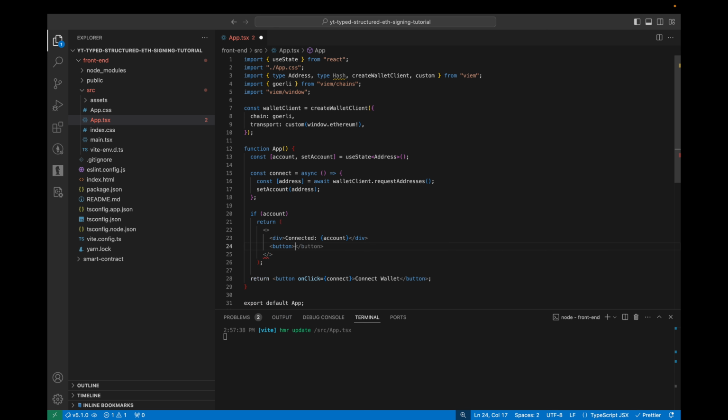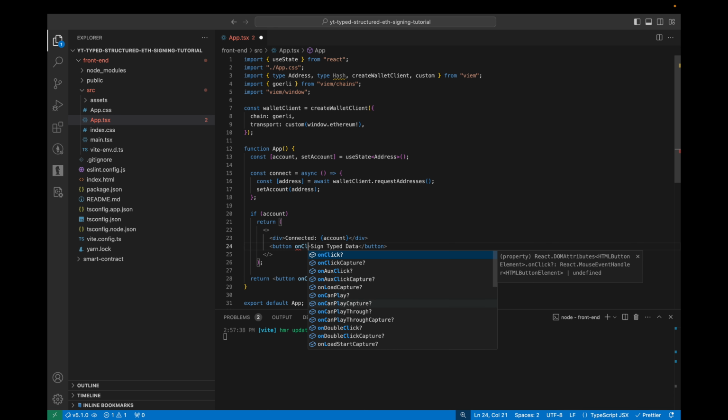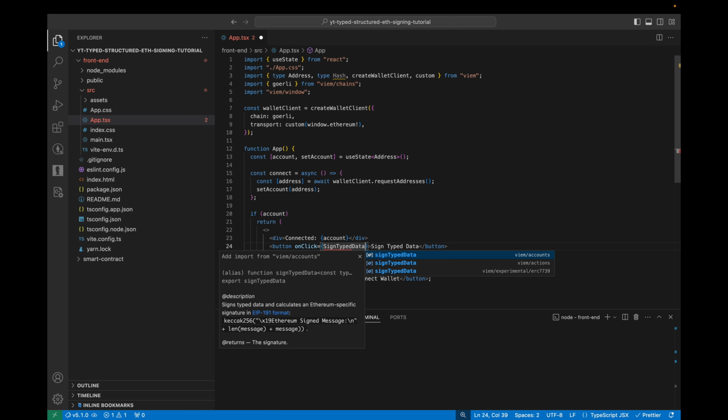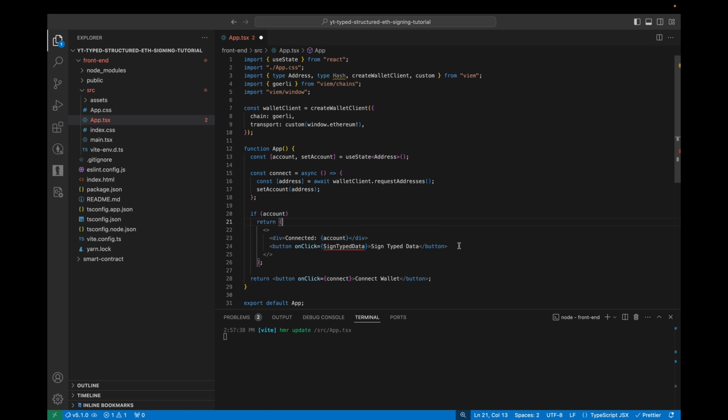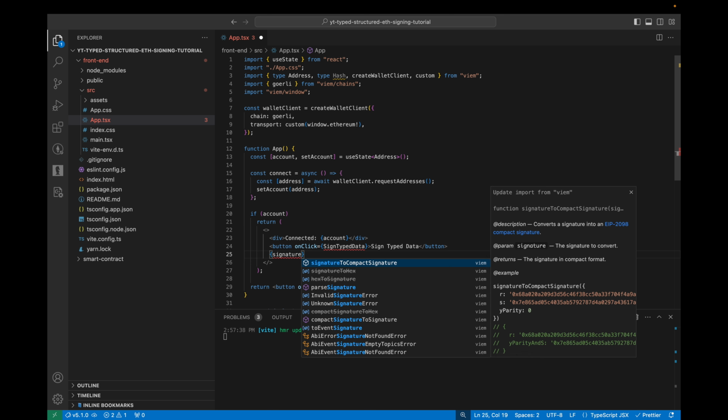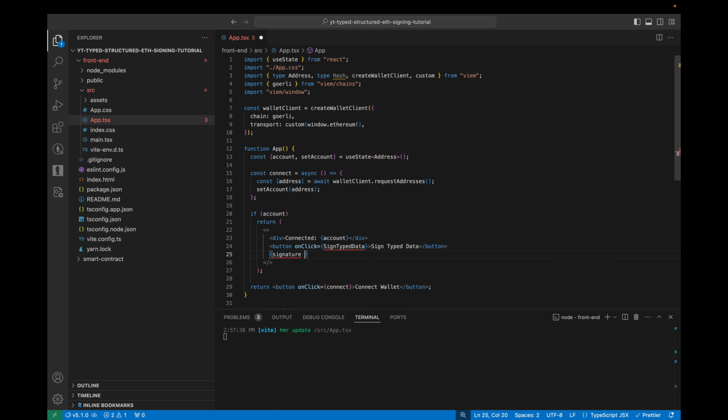Button, and then button, and let's say sign, for the text, sign typed data. Okay, and then let's do onClick, sign typed data. Okay, sign typed data, and we're already here. Let's go. So after we sign the typed data, we will expect the signature to no longer be undefined.